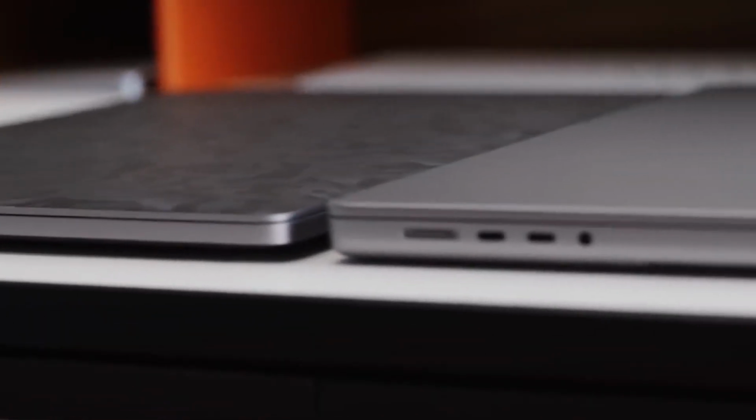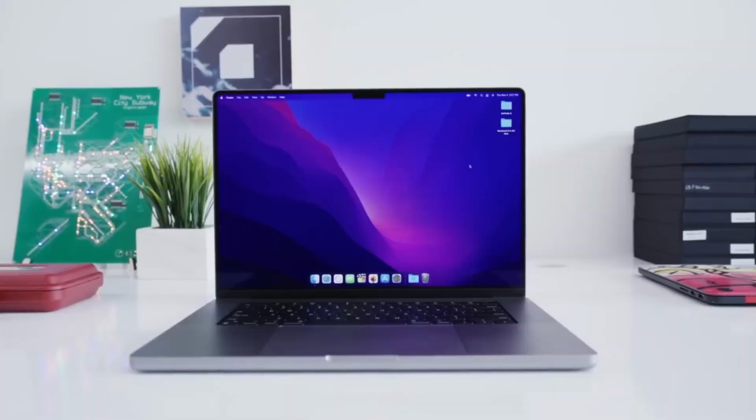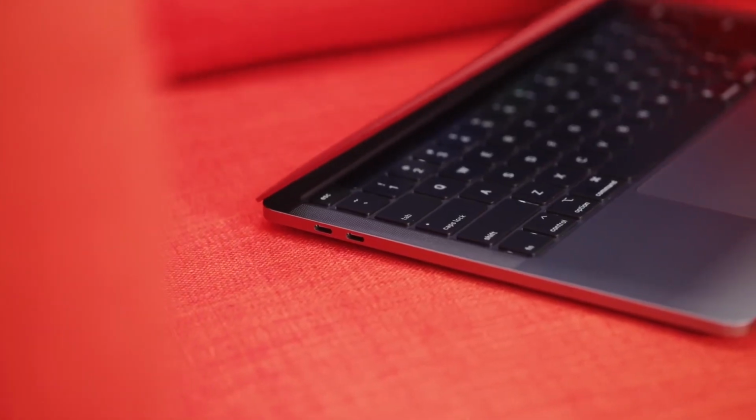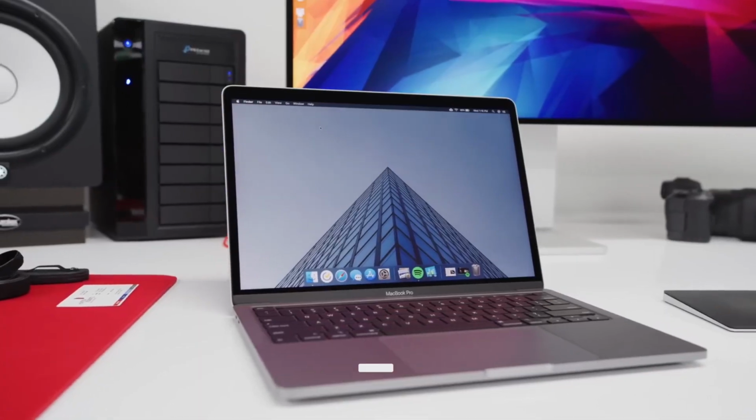Today I'm going to share with you some amazing tricks and tips for your MacBook Pro M2. These tips and tricks will help you optimize your Mac performance and unlock some hidden features that you might not have known about.